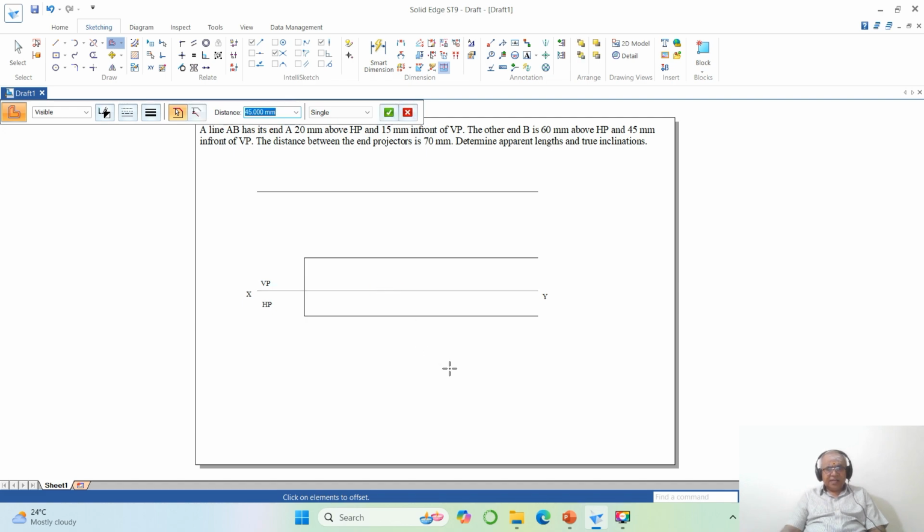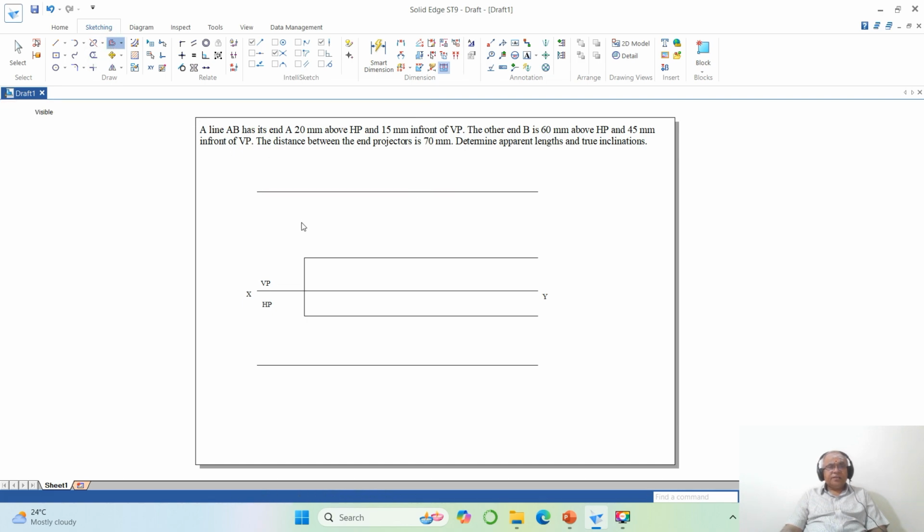Select this line and right click to accept it. Then take the cursor down and click on the first button of the mouse. Do you want to continue with the same distance again? No, you just right click. Then he has given the distance between the end projectors is 70. So from the projector A, this is the projector A what we have, I will take 70 mm. The distance between the end projectors is seen in both HP and VP. So you just select this vertical line, right click and click on the place of elements to offset.